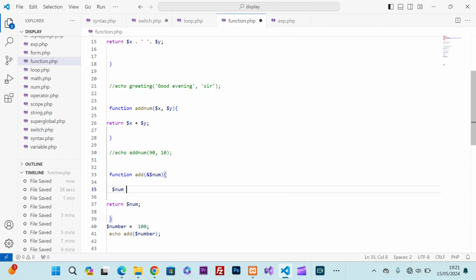Variable num plus equal to, okay, let's say 90. Okay, let me make this one 10. You can see this place is 10. Now, this is this variable. This is a parameter. This one is an argument.